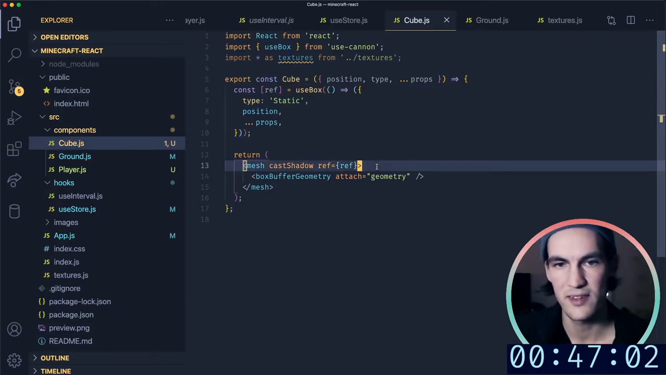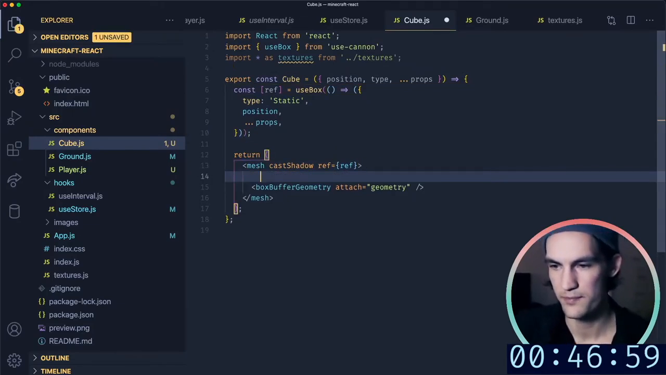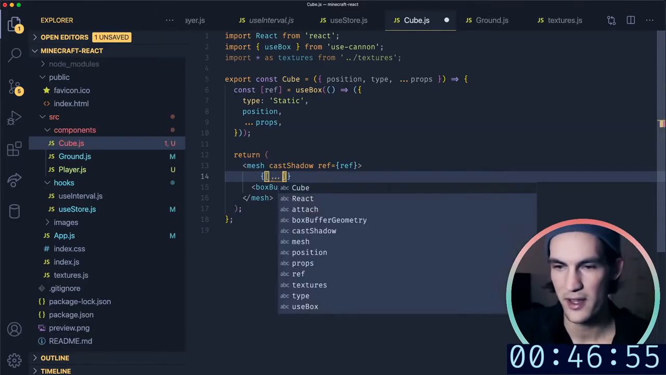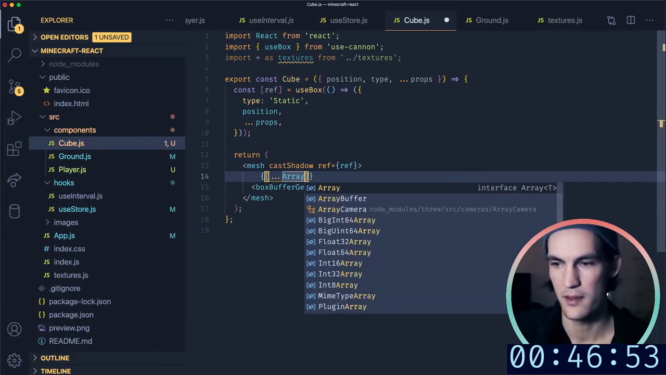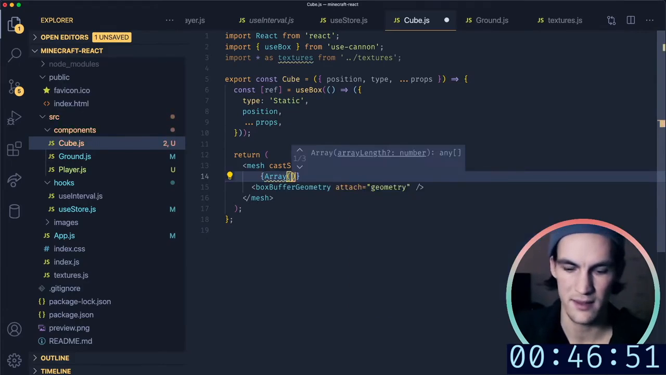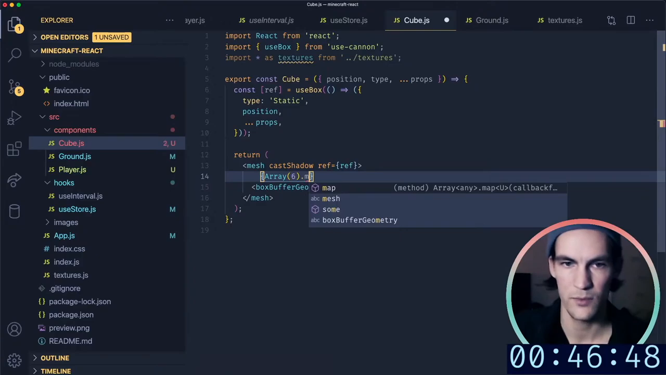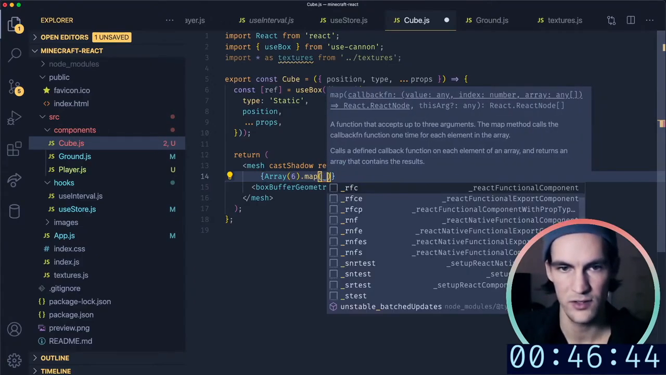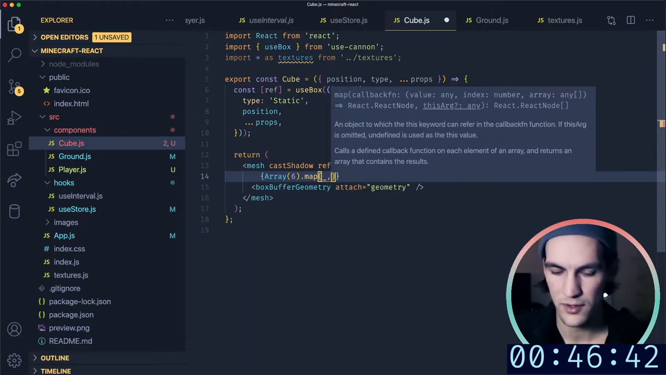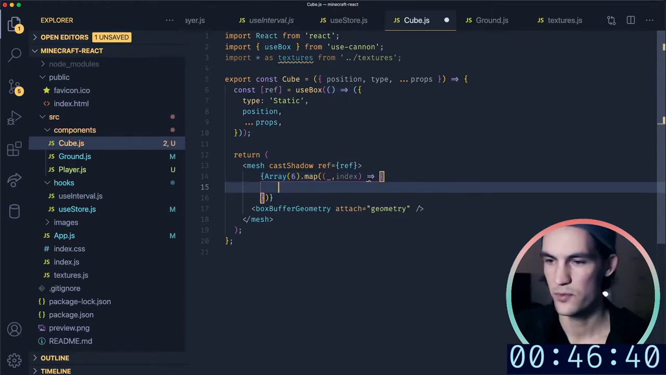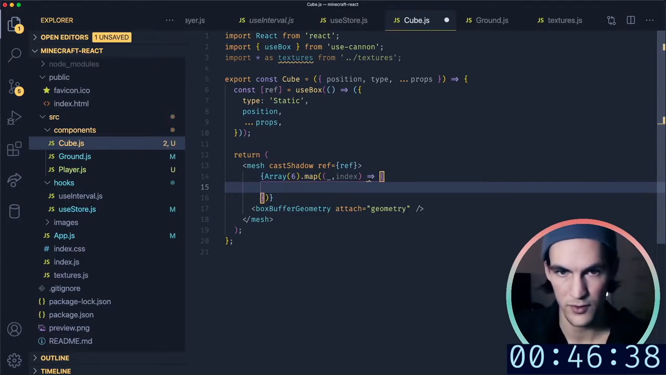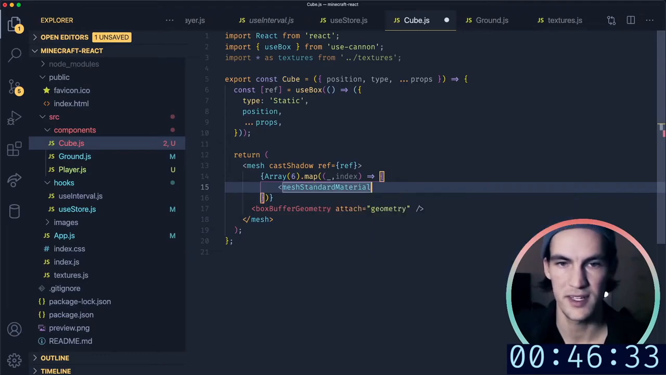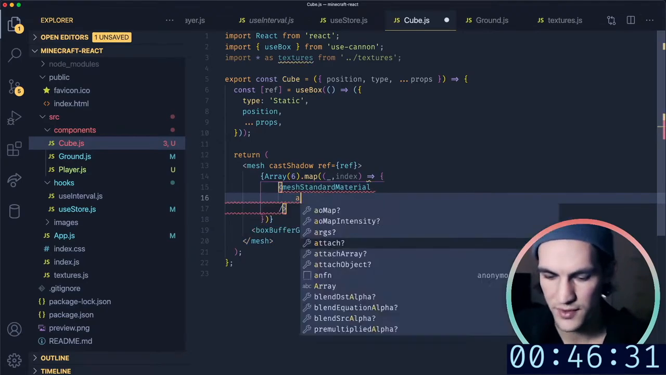But since we have 6 sides to this cube, we need to do a little loop here. We'll create an array of length 6, and we'll map it. We will just use the index, so I'll do underscore and then the index. So what we return from this map for each side is a meshStandardMaterial, and it should have some props.